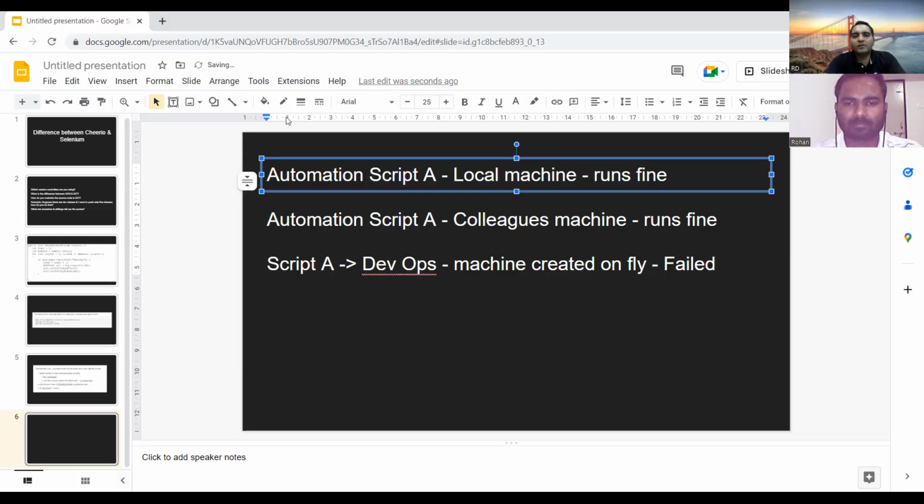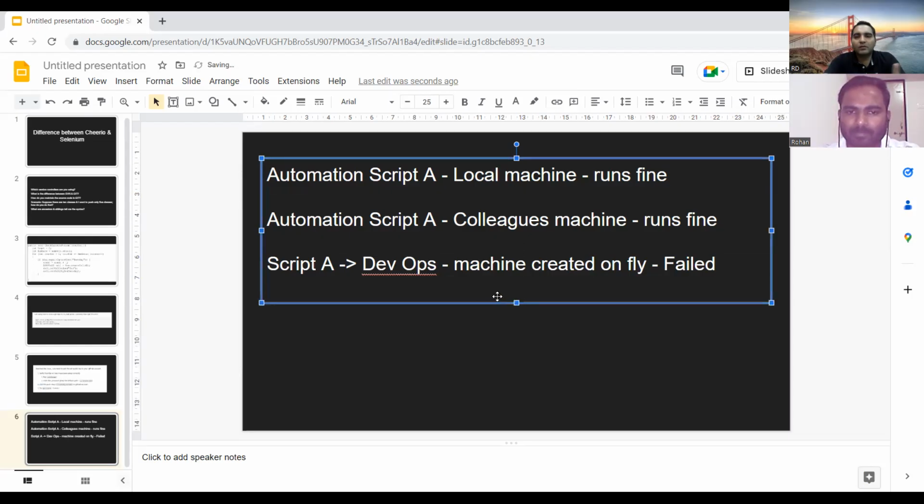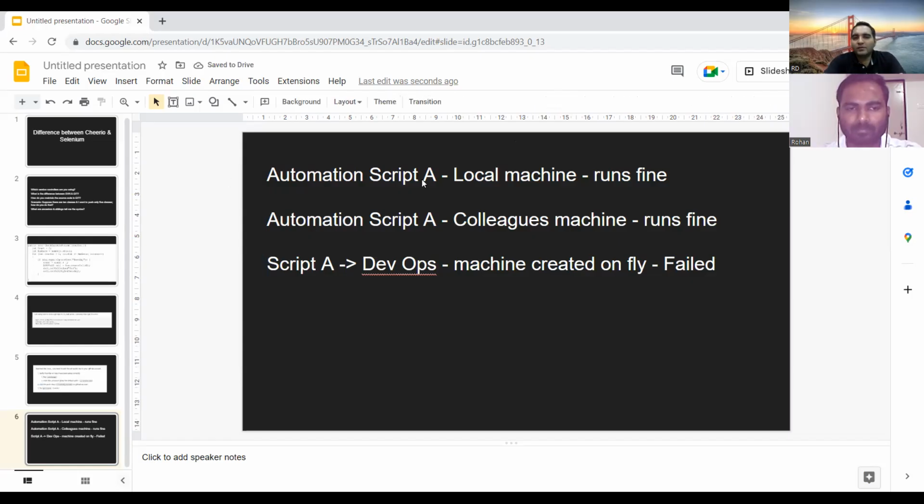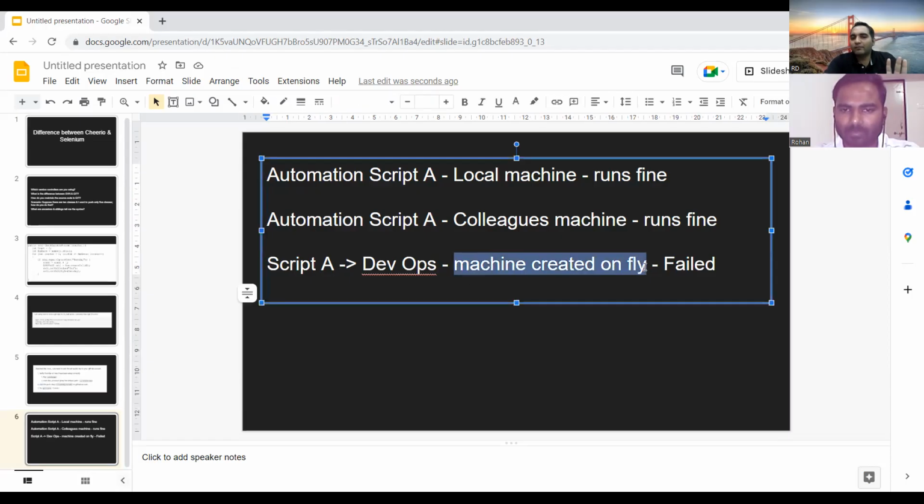Okay, now this is the scenario. Somehow this text reached me. Now there is an automation script A, some automation script you have. A is just a random pick. When you run this automation script on your local machine, it runs fine. When you run it on your colleague's machine, it runs fine. When you run this same automation script via DevOps, a machine is created on the fly, a VM based on whatever parameters and configuration you would have, and the script fails. What can be the possible reasons behind it?